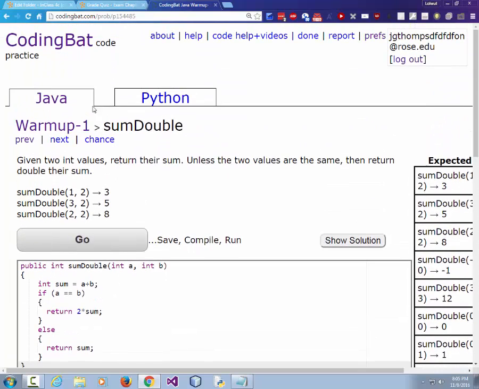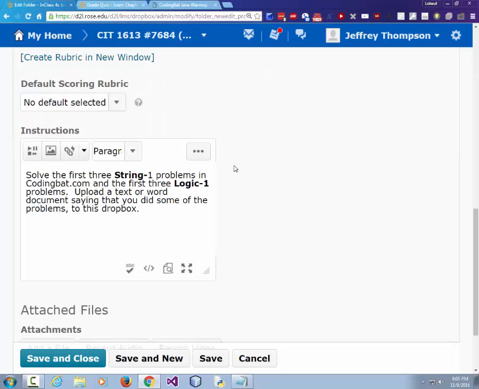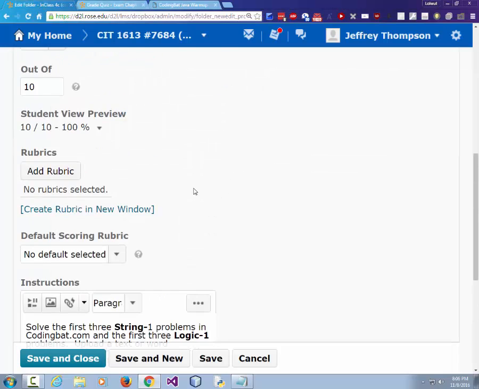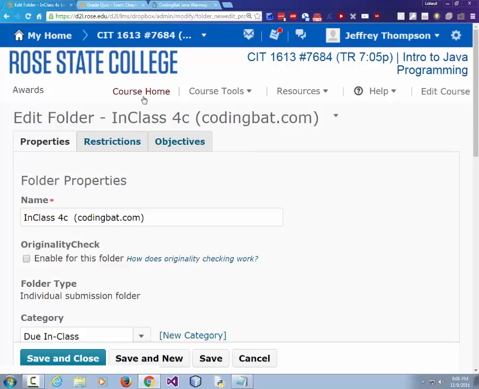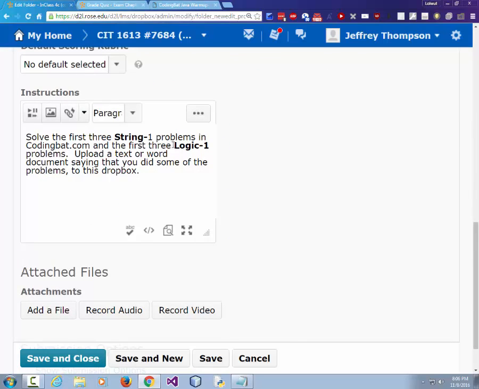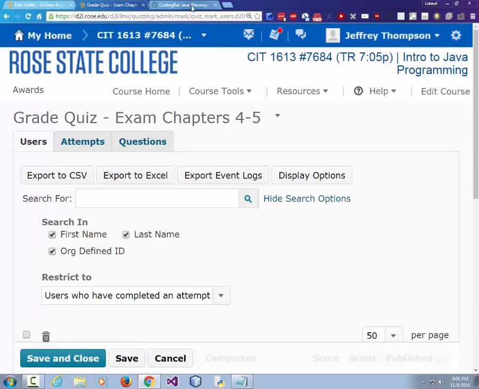So your homework is going to be doing the 3 more problems from this beginning one. But let's not do those in class. We also want to look at the first 3 string problems.